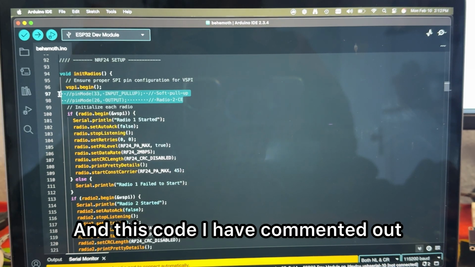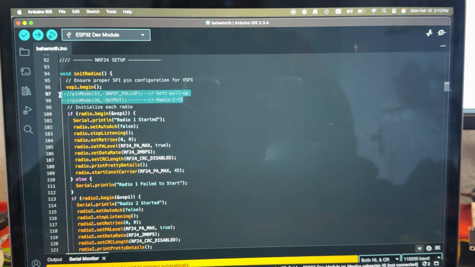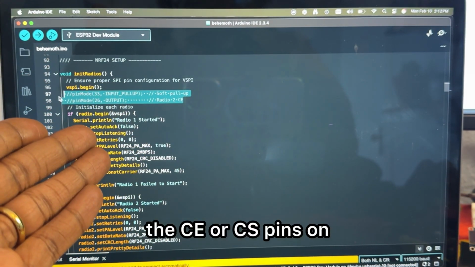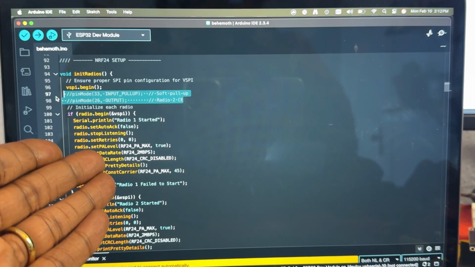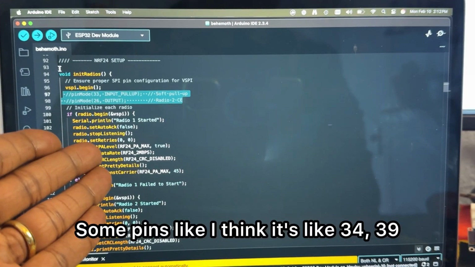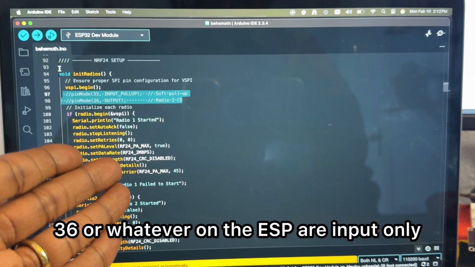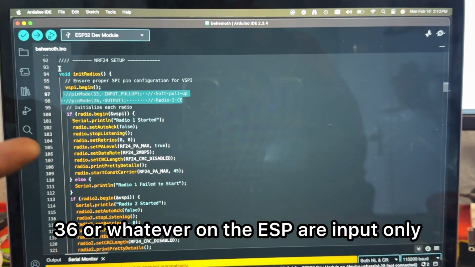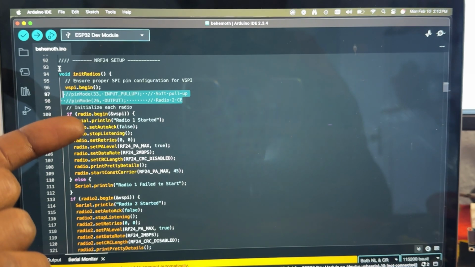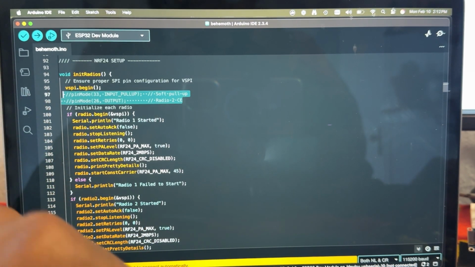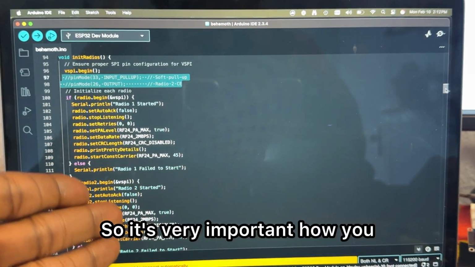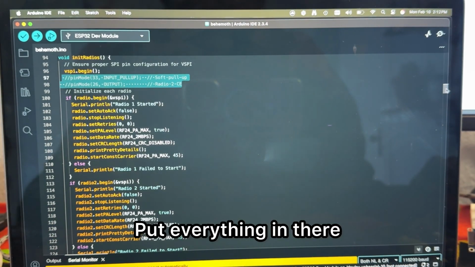And this code I have commented out because this is a fix if you happen to have one of the CE or CS pins on an input pin. Some pins, like I think 34, 39, 36 or whatever, on the ESP are input only. So there is a trick to get around that if needed. But I just left that in there in case anyone's in the same dilemma, because you are using a lot of pins with three radios. So it's very important how you put everything in there.